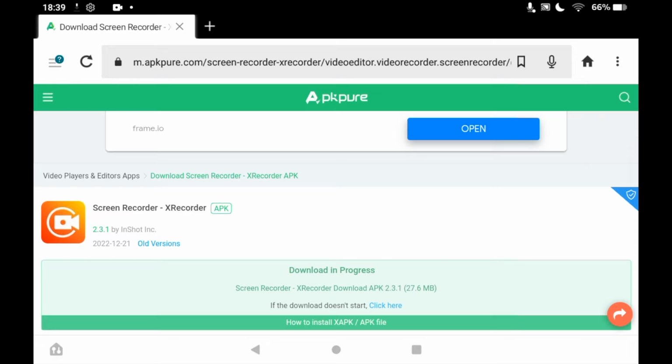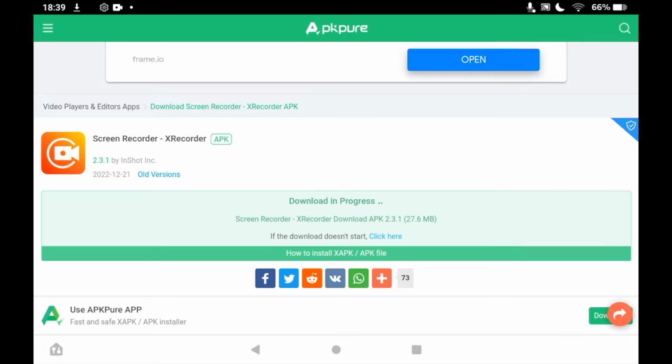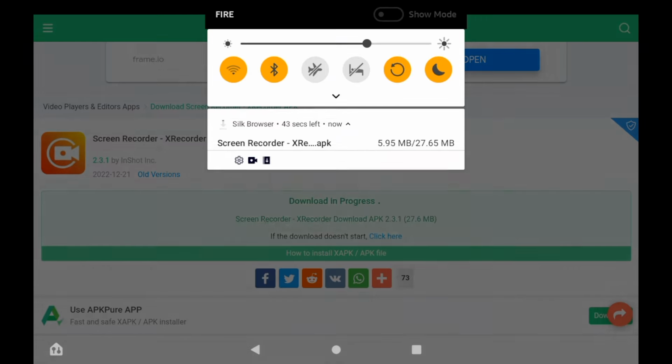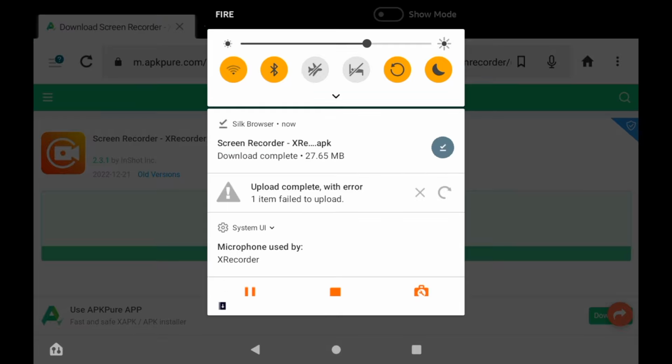Then you'll see at the top of the screen, you want to press and hold, then scroll down physically on your Amazon Fire Tablet screen. That's going to show this here, and you see the screen recorder downloading there. Once that's done, you can go ahead and click on it.